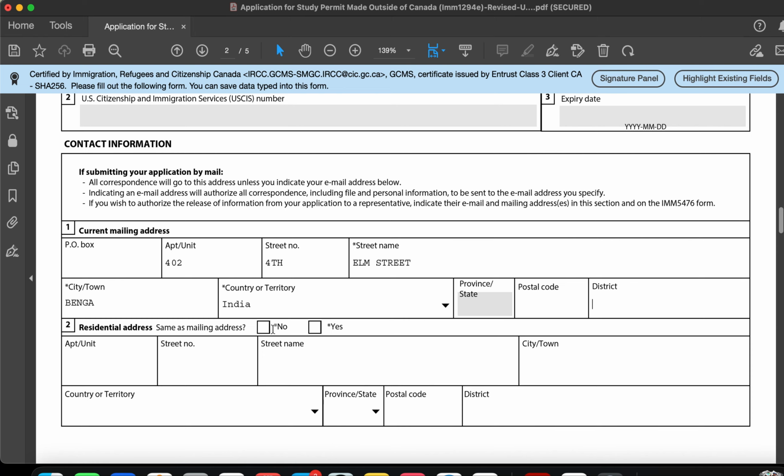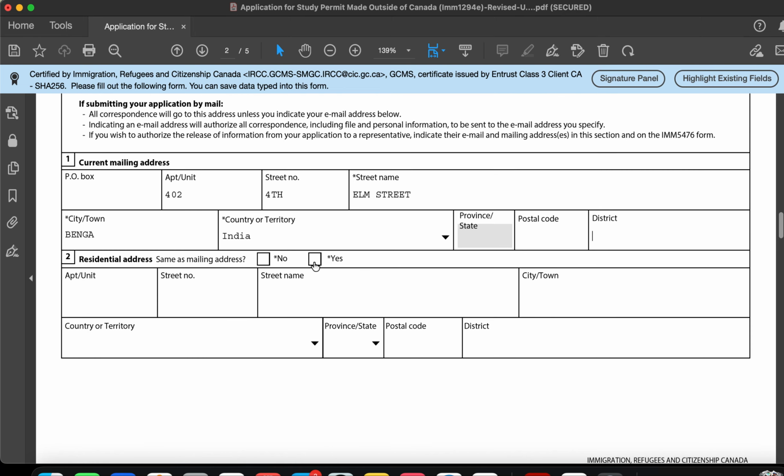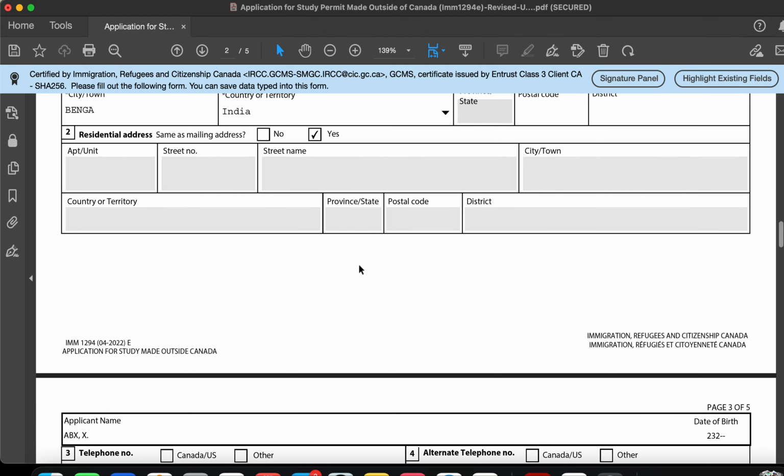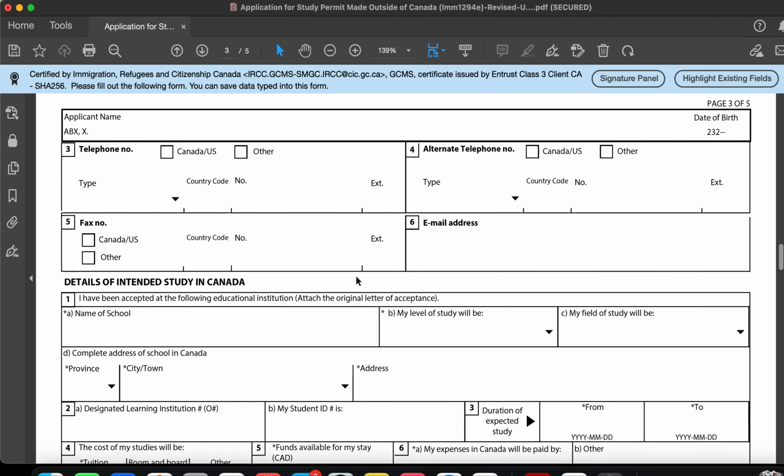So residential address, is it the same as the mailing address? Yes. If you live in the same place, then yes. So these two, your mailing address and residential, are the same. Suppose if it's not, then you'll have to write a difference. So your residential address is maybe in Mumbai, but your current mailing address where you want to receive mail and all that will be coming to your PO box or your post box. So wherever you want to go and collect anything, you're gonna write that. But if it's the same, just click yes.